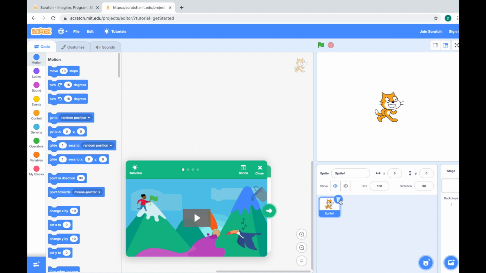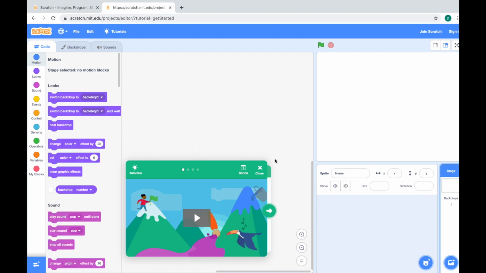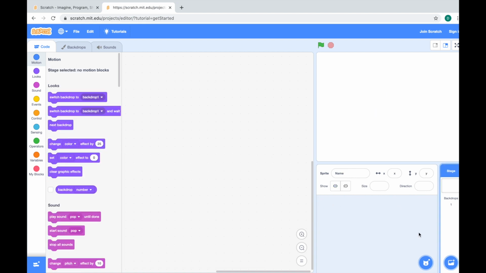For this activity, you won't need the cat, so make sure you delete it before moving on. The first thing you need to do is spell out the letters of your name.